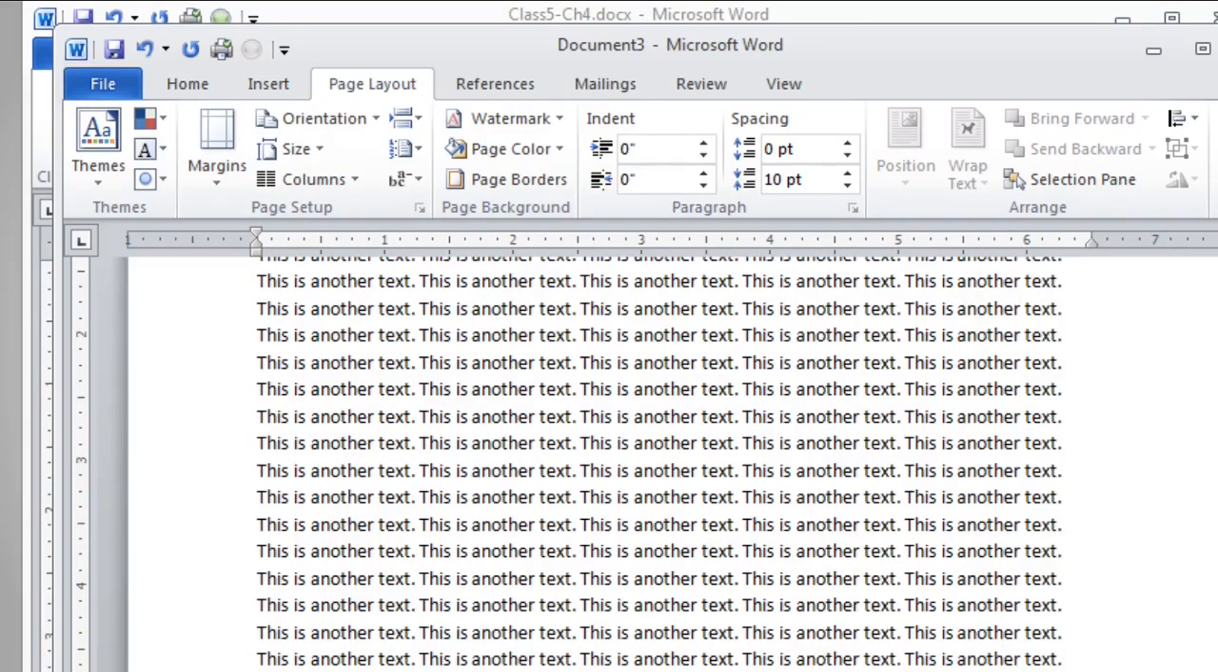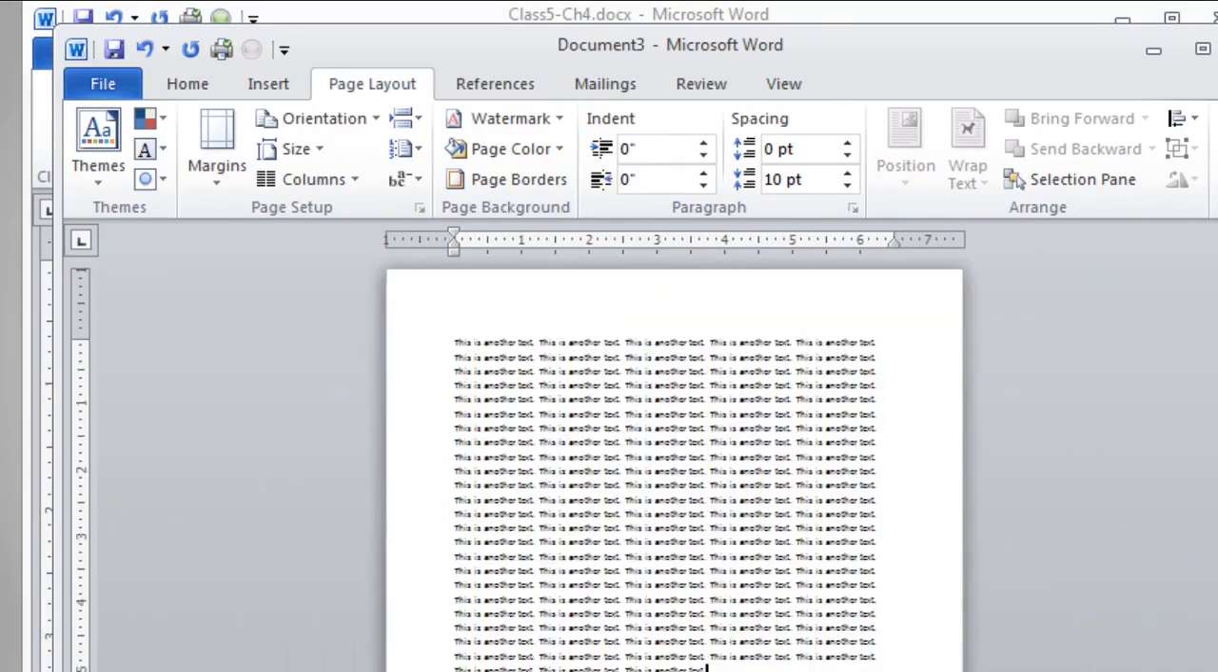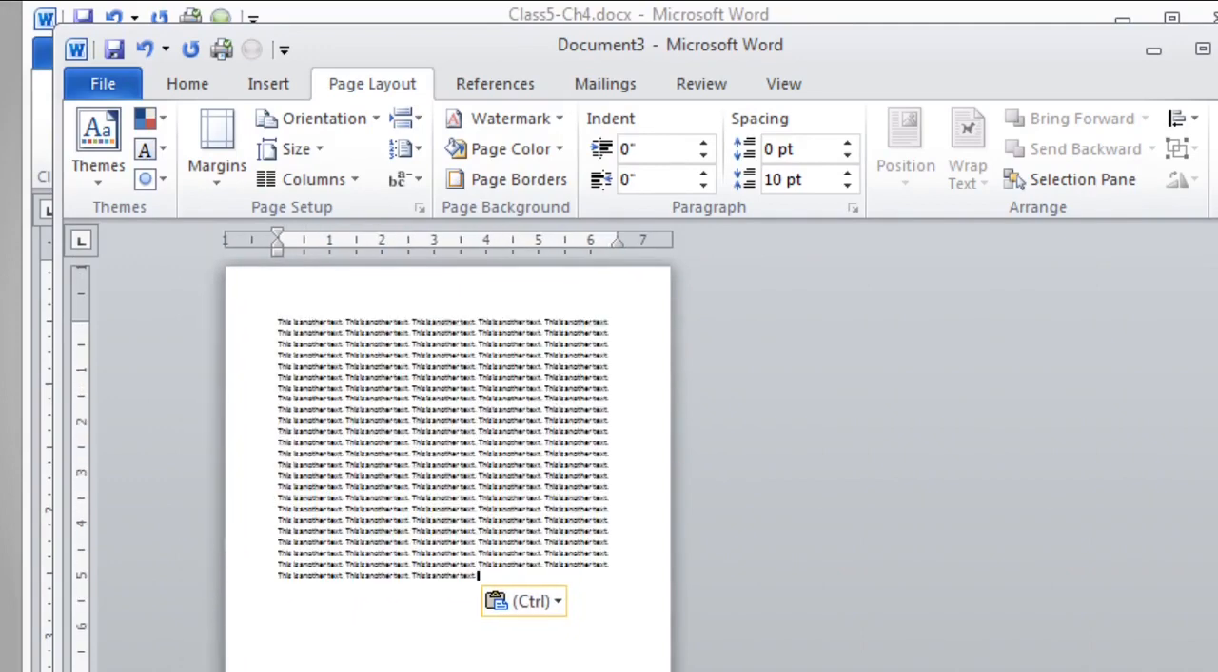If I reduce the zoom control, I'll see the width of the page is less than the height of the page. So this is called a portrait orientation. The next thing we are going to do is to change this orientation so that the width of the page becomes the height and the height of the page becomes the width.